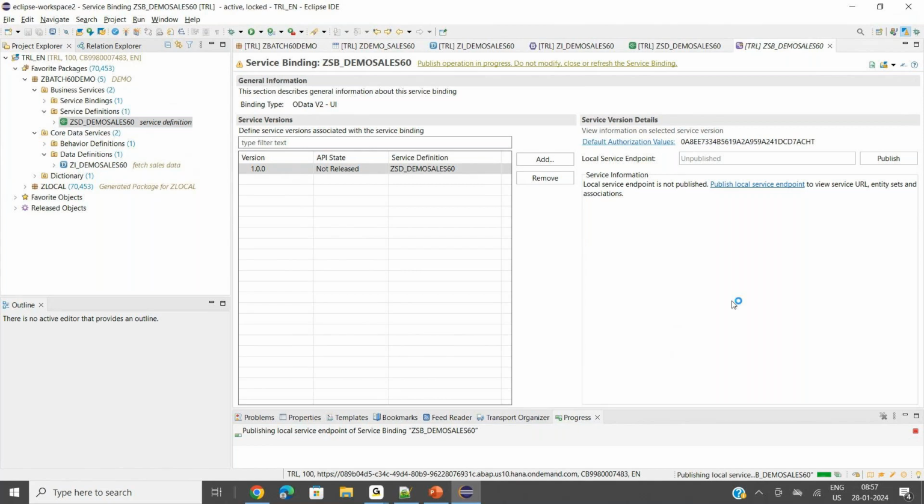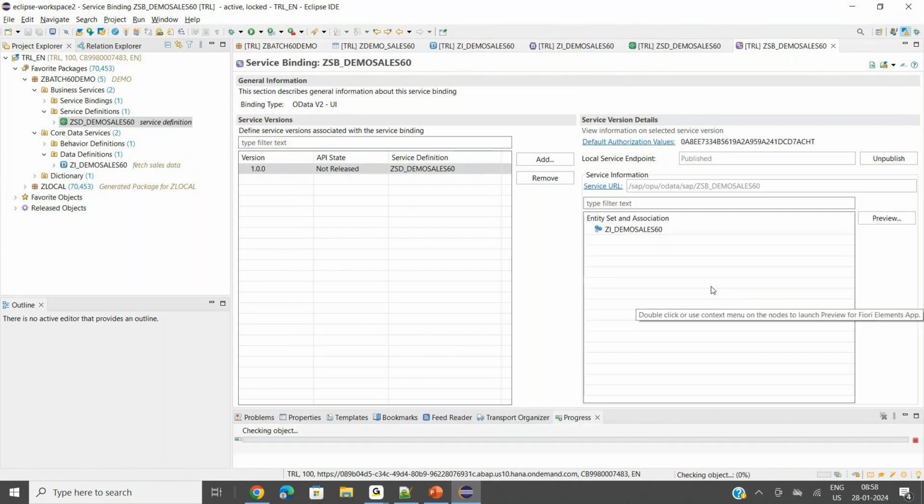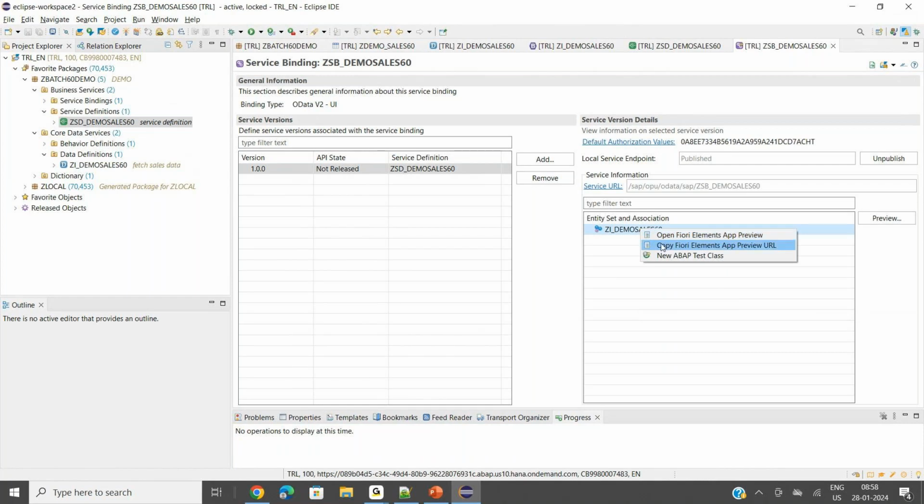Publishing means something like generating a URL, an OData URL, which can be given to a third party or the outside world, whoever wants to use it. Yes, correct, you're right. So now right click and copy the Fiori Elements URL. Okay, now I'm just pasting it.